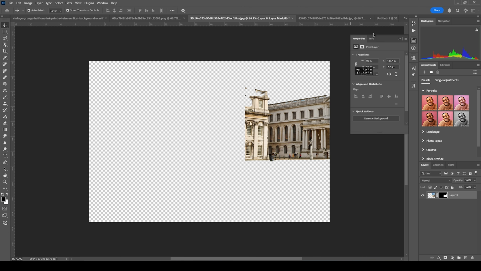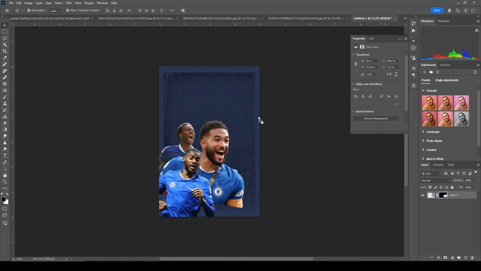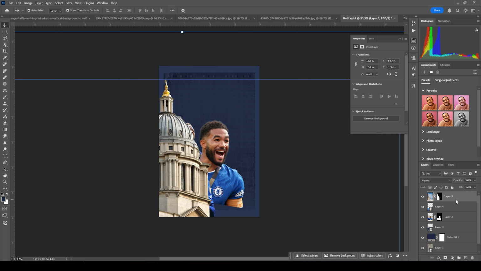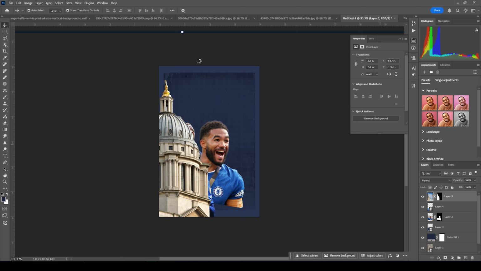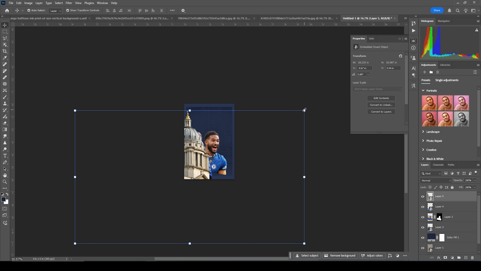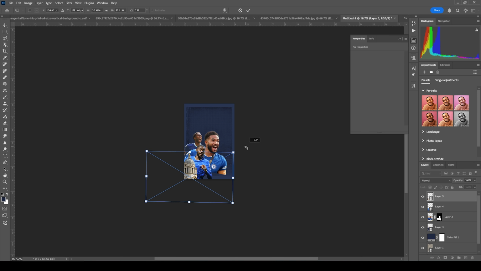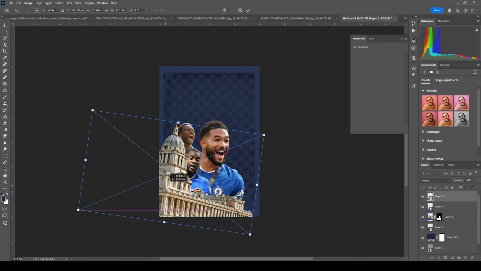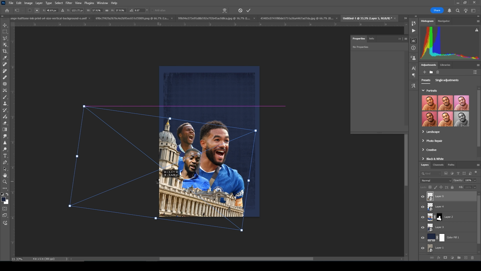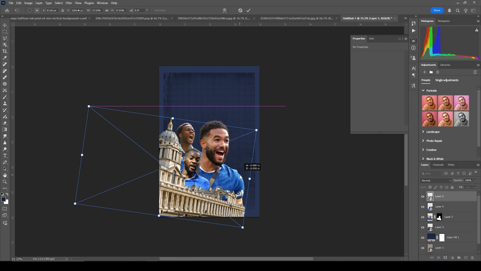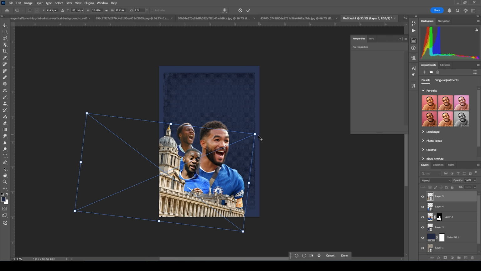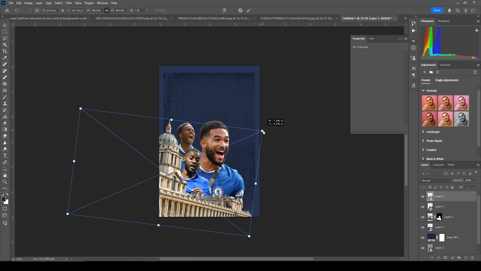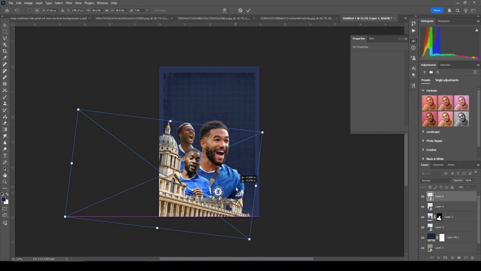Let's drag and drop this cutout right over here. Let's convert it as a smart object. Press Ctrl and T. Let's add a little rotation. Here we go. Actually, let's keep it right around here. Maybe increase a little bit, just like so.